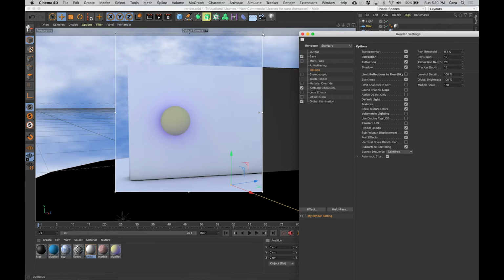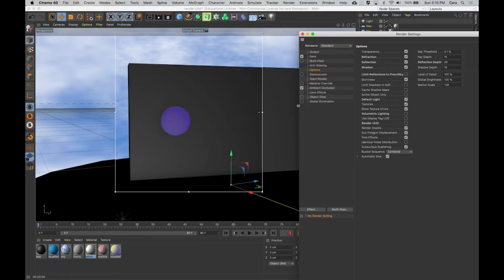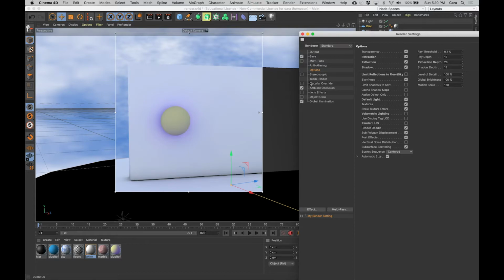But I think it renders in slightly different ways. So if I turn that off, I can see the difference between ambient occlusion, that's getting rid of my shadows in the background. Global illumination changes things quite drastically.